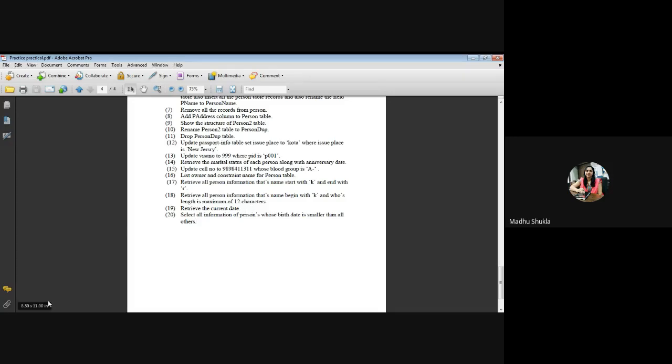Retrieve current date. How do I retrieve current date from the system? By using sysdate, correct. And one more thing will be needed. Dual. Yes, dual, D-U-A-L, is a temporary table with one row and one column, which is used for such operations. I cannot use another existing table for displaying date. I need to have some dummy area. So dual is a dummy table.